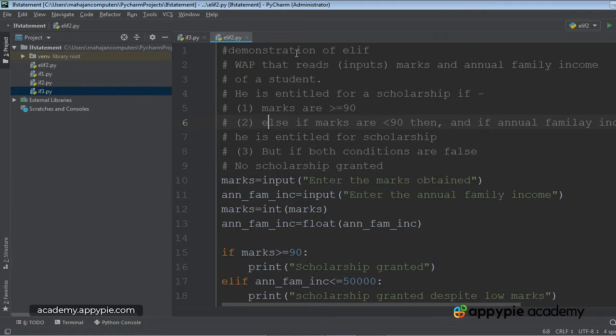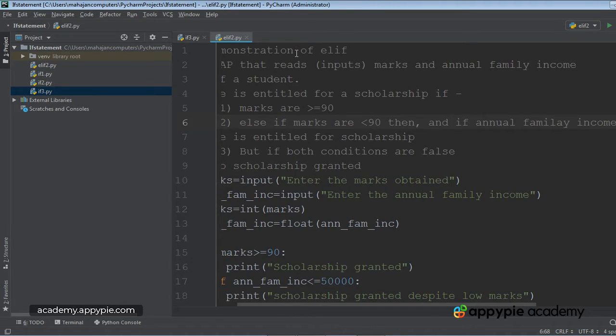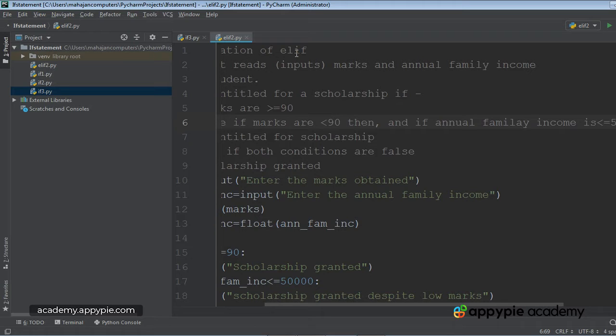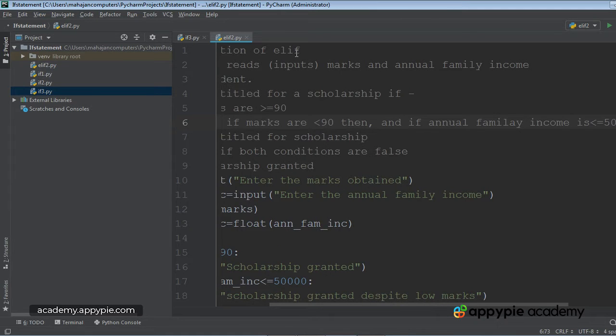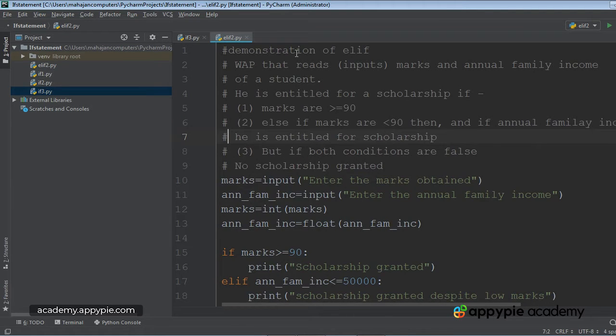But else, if marks are not greater than or equal to 90, that is less than 90, then if annual family income is less than or equal to 50,000, even then he is entitled to the scholarship. That means if marks are even less than 90, but annual family income is less than or equal to 50,000, if this condition is true, then again he is entitled to the scholarship.